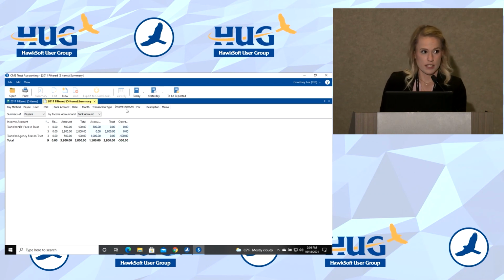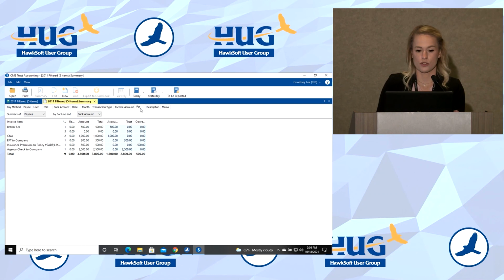So if you wanted to see how many agency fees you had, or in this case, an NSF, you can break it out by that income account as well. All right. So that's the first one I wanted to start with, because I think this is super duper helpful that you can use on a daily basis.